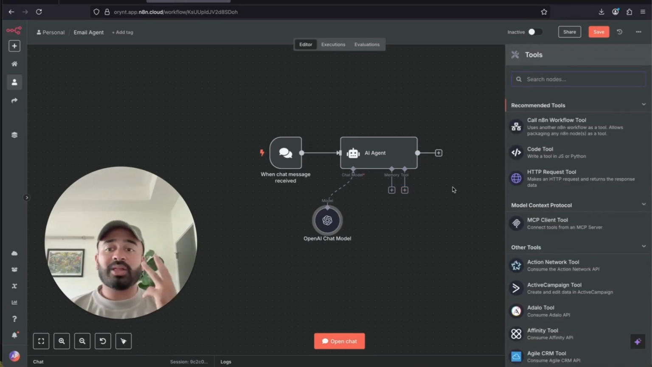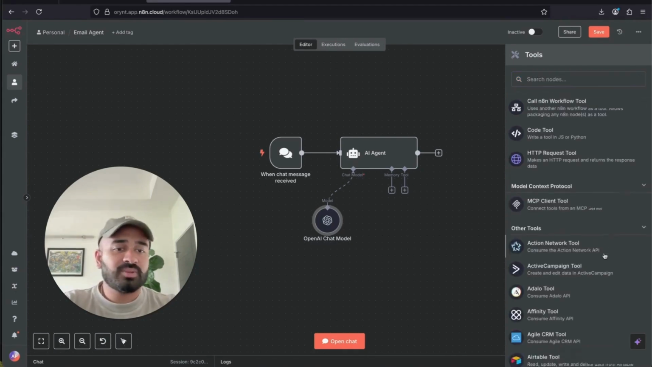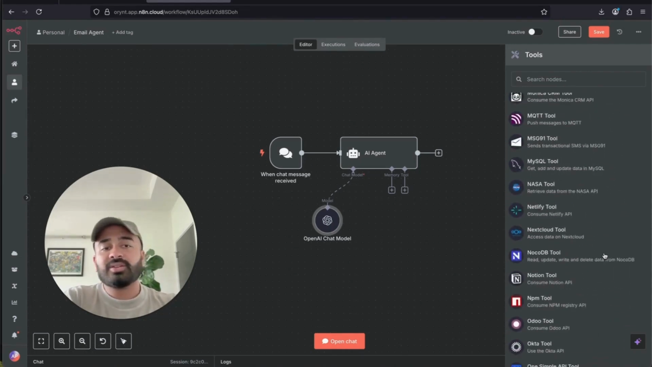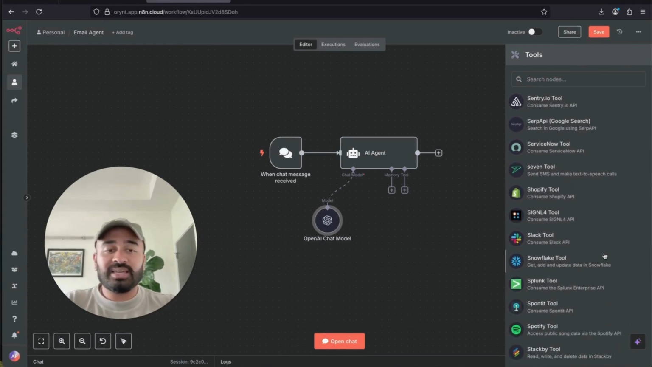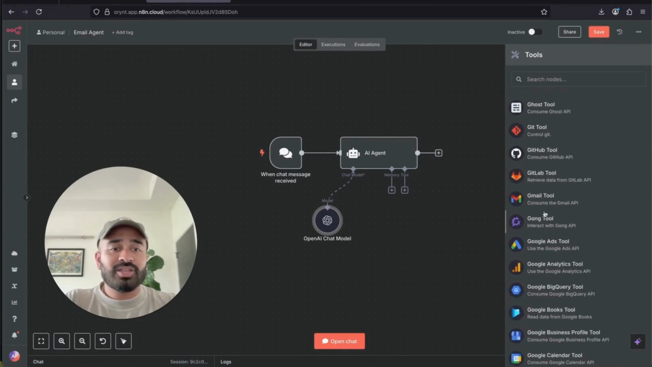And if you remember, we wanted 3 tools. They're all Gmail tools. So if you type in Gmail, there's this Gmail tool, consume the Gmail API. Before we click that and add that, I just want to let you guys know there's over 500 tools that you can link up: Airtable, Google Drive, Google Sheets, any tool. If you don't see it here, you can also link them up if it has an API. And I show you how to do that in the n8n Masterclass. But here, we are just going to use the Gmail tool.